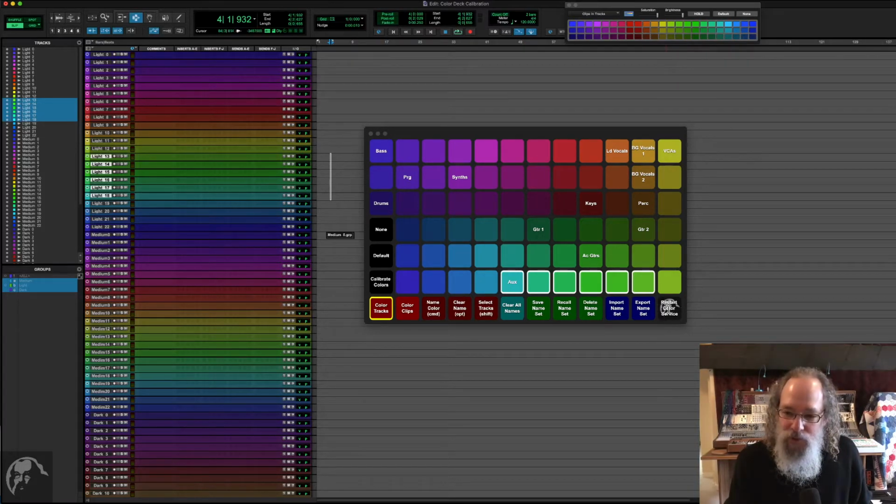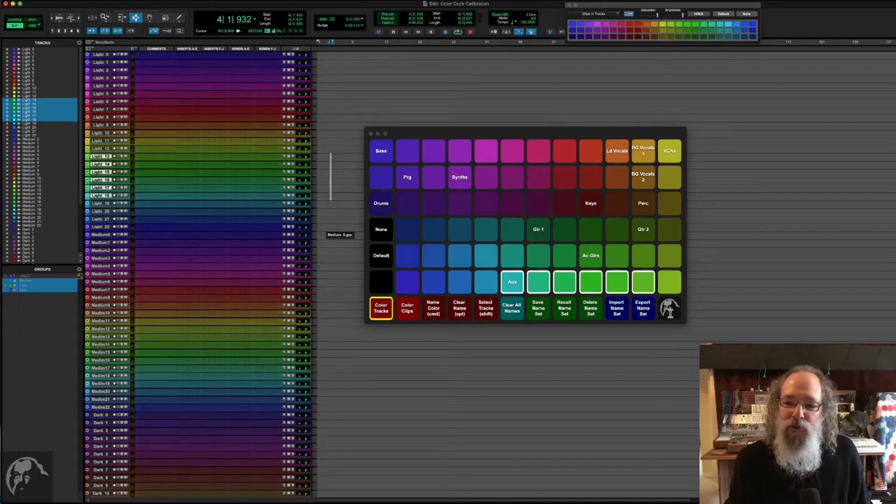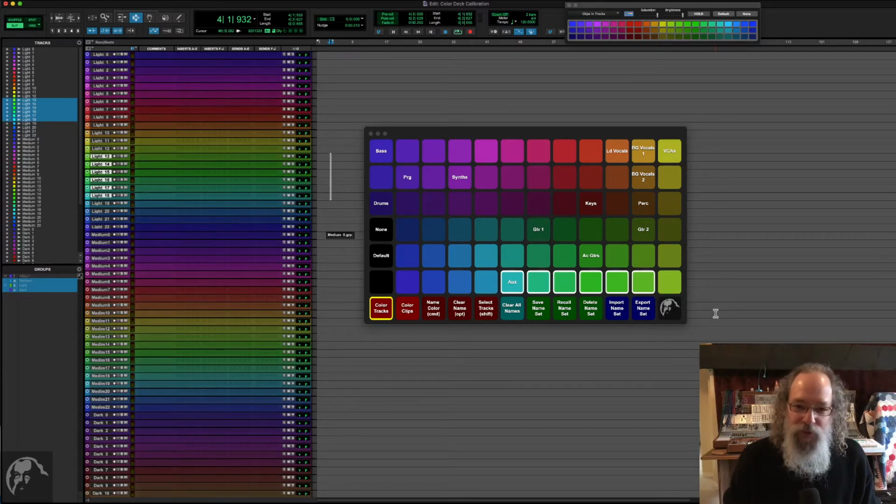So the first one is the one with my logo on it. If you just click it, you get the current version number of the color deck. But if you command click, it will restart the color service. Now, it's a little weird because you see it come up with restart color service as a label for that button. When that label doesn't come up is when you need to restart the color service. I just didn't want that text showing all the time. It was just a little annoying.